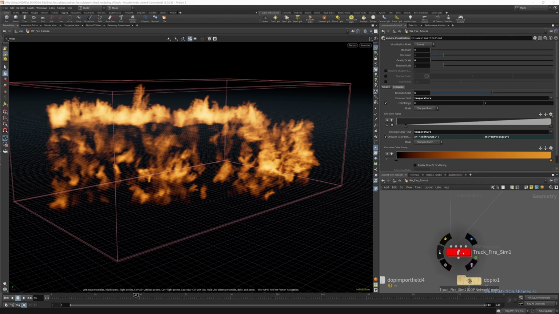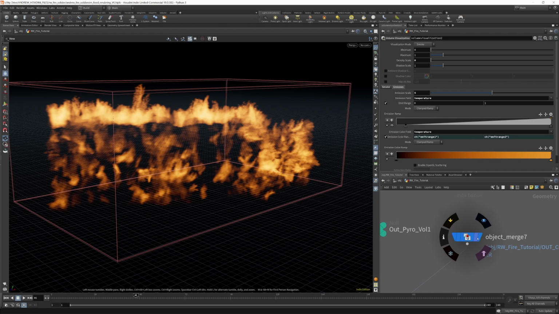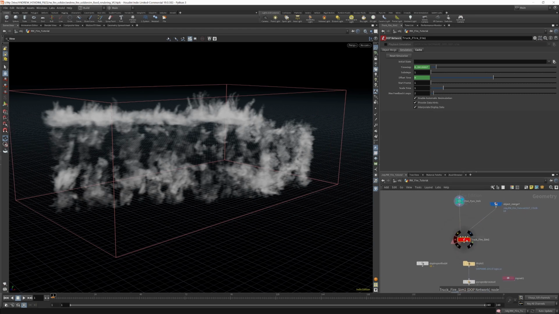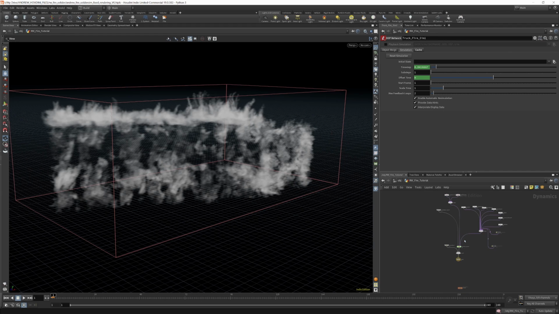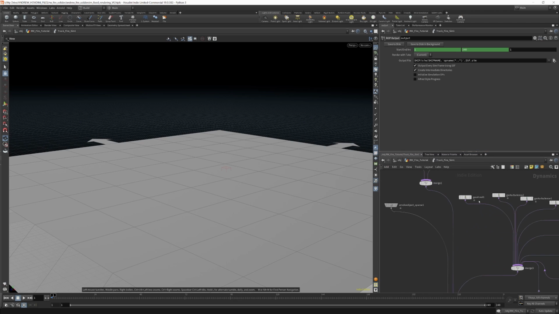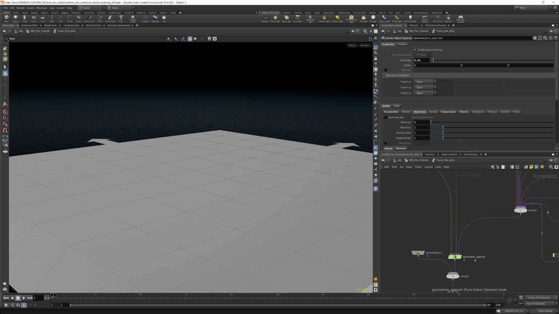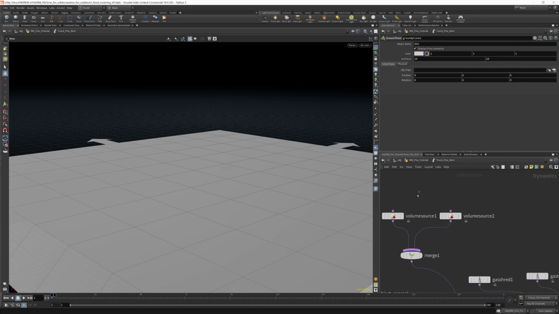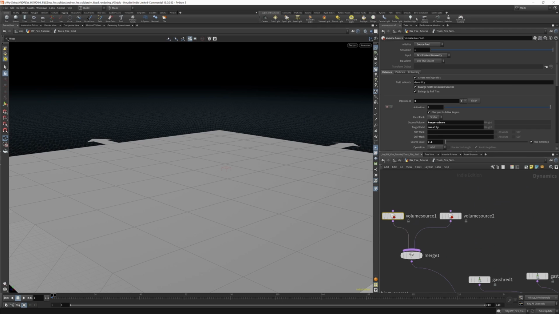Next up, we've got our DOP network, and here we're reading in the truck, and that's going to be our collision. So that's going to go into the second input. And this first input is going to go into this first context geometry. So let's dive inside. And we have our smoke object, we have our pyro solver, we have a ground, and this is our first input, and this is our second input.